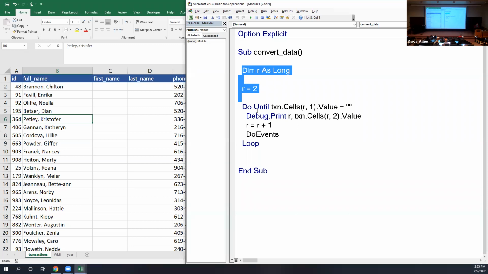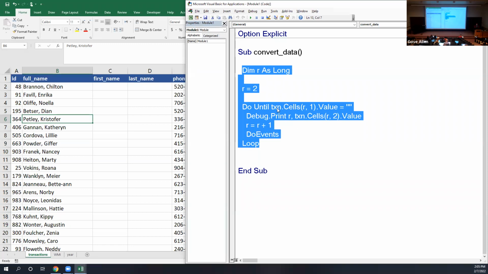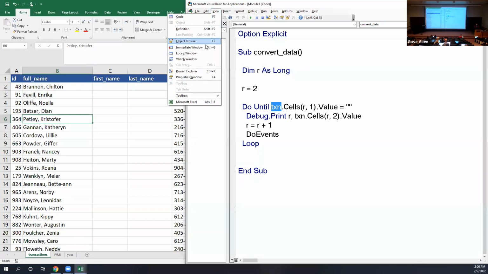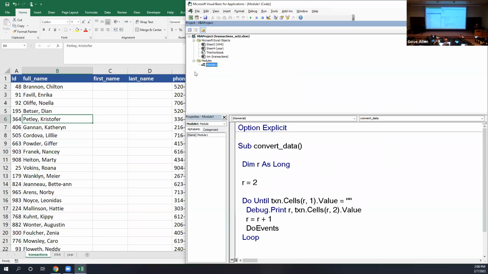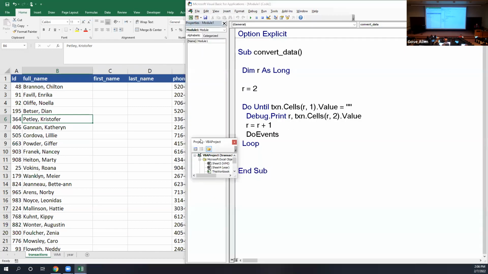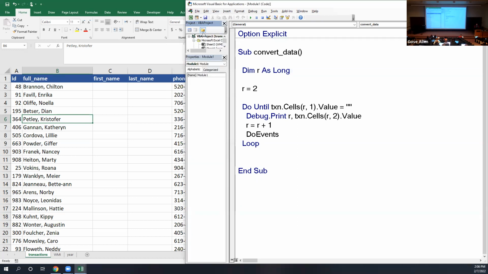That is going to iterate across this data. So it looks like we've got TXN, that's probably the name of this worksheet. Let's just take a look real quick. I'm going to view my Project Explorer. That is not how I want to see the Project Explorer. That's better.